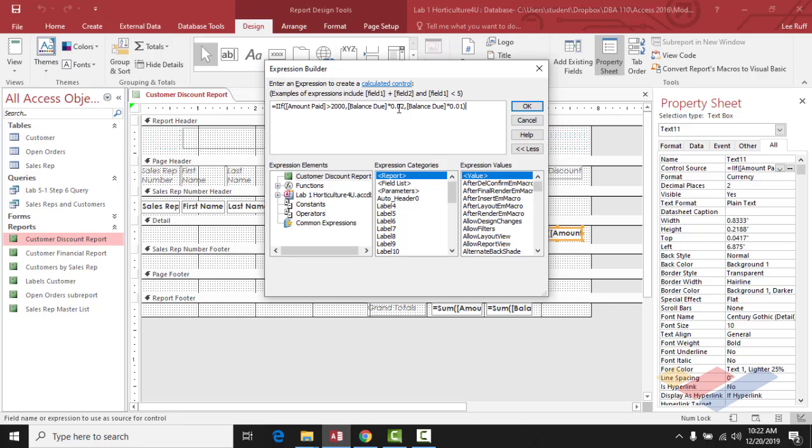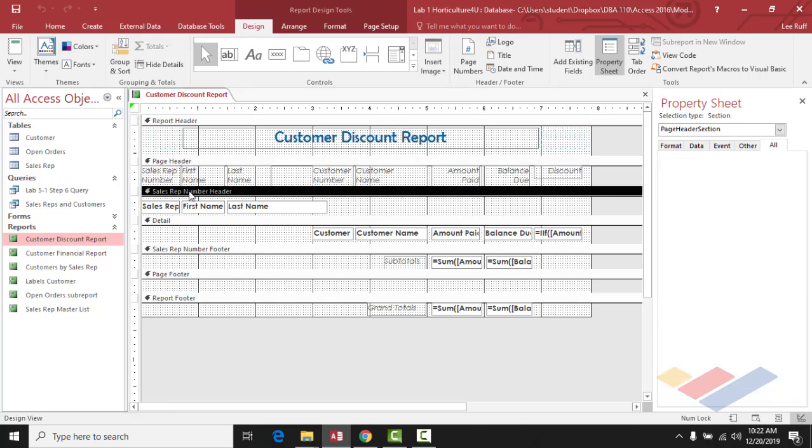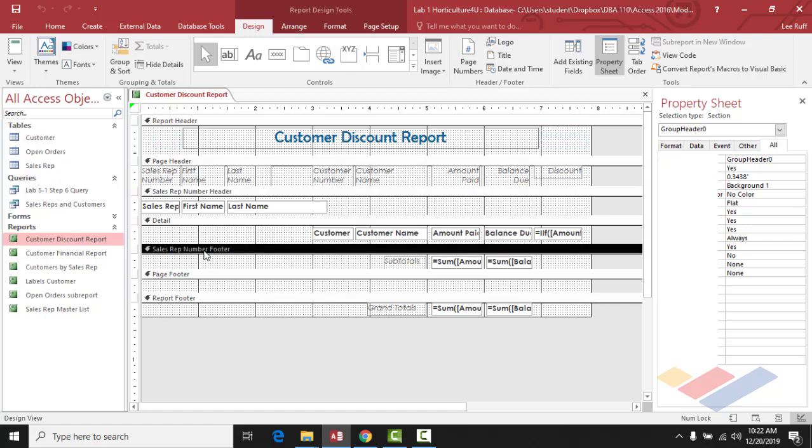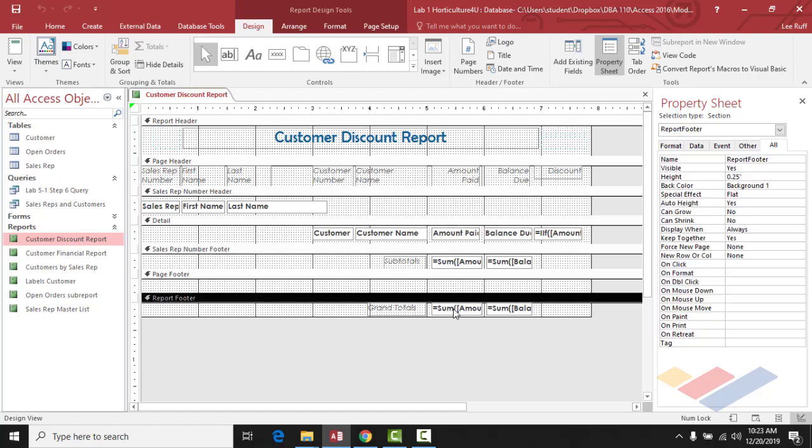So that gives a 98% balance due, or a 99%. But we're not showing the balance due on this report. We're showing the actual discount figure, which is why it's that way. And you can see when you group them, you create this sales rep number header and a sales rep number footer. For each sales rep, it'll sum all of their accounts for the amount due and the amount paid and the balance due, and then the report footer will show the sums for all of them.